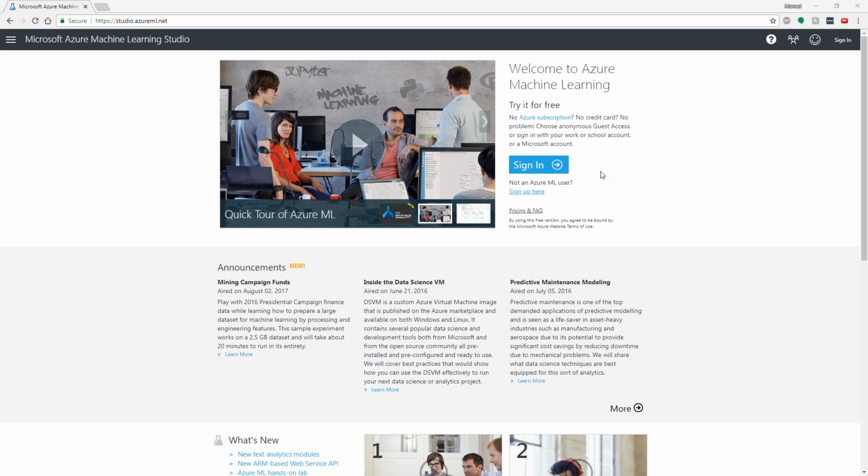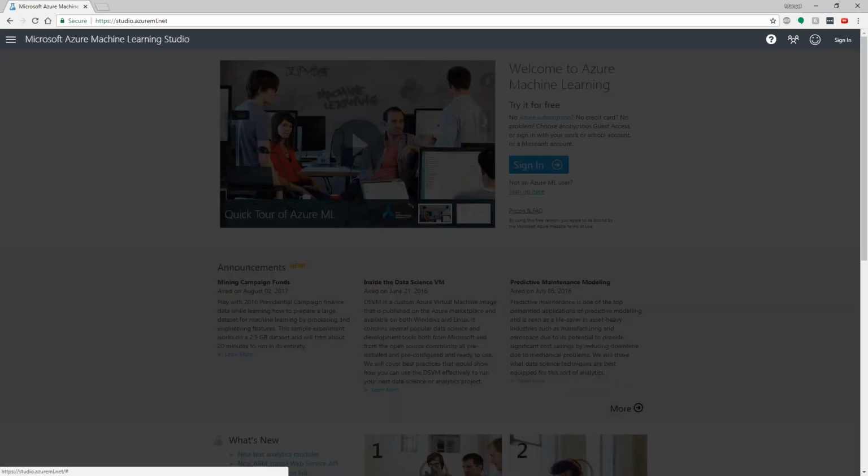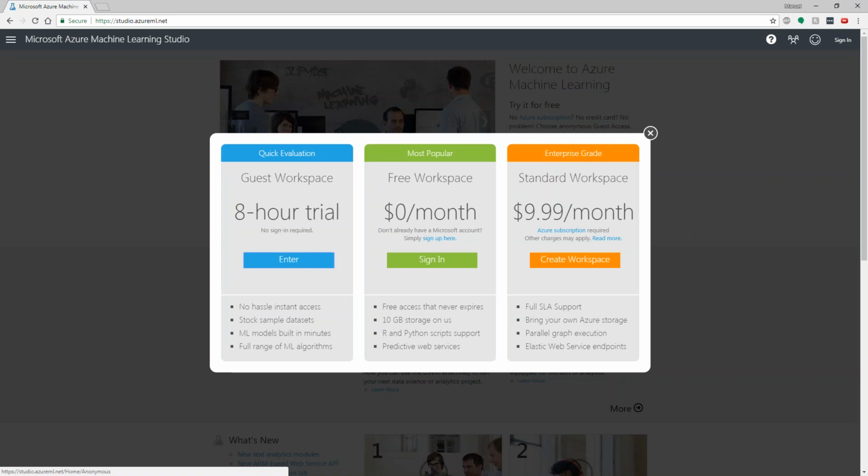So when you go to studio.azureml.net, this is where you'll be landing. And if you don't already have an account, you can hit straight up Sign Up here, which shows you a general rundown of the charges. The 8-hour trial is equivalent to the enterprise grade, but it's for a specific amount of time. The center one, that's the free one I'm going to show you. I'm going to log in with my Gmail account, 10 GB storage. You can run R, you can run Python, you can create predictive web services. You can sample it. So it's just for that developer interface.